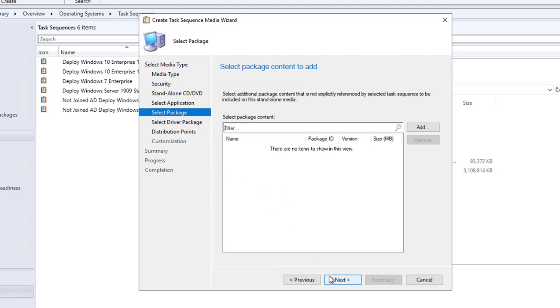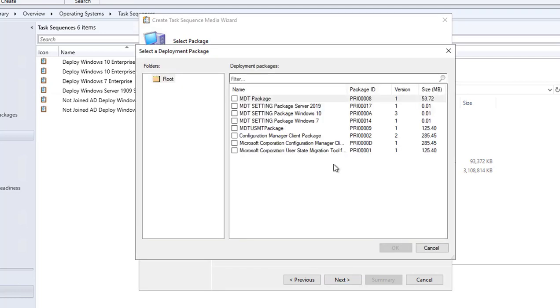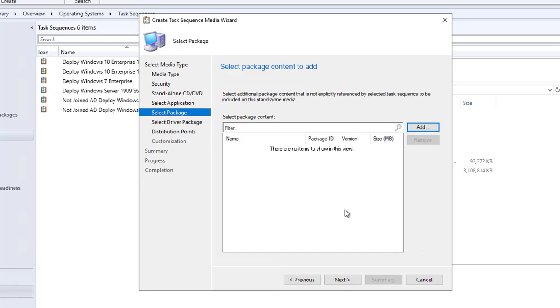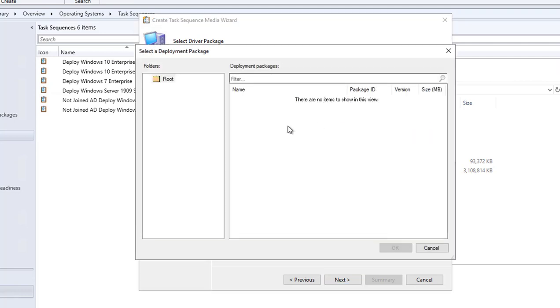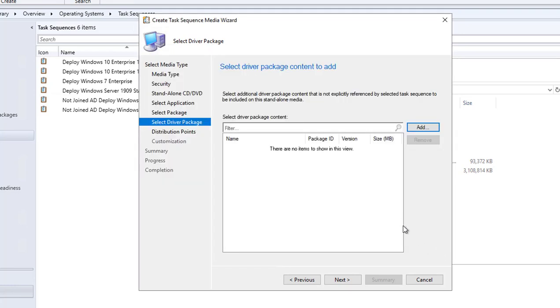Those previous ones were the applications, and here you can add any package you want. I'm not going to add any package. I'm going to click Next. Select driver package. You're going to have to choose the drivers that you're going to support in the offline boot image. If you have three different models, you have to choose all three of them. Otherwise, you might have driver issues with the image.